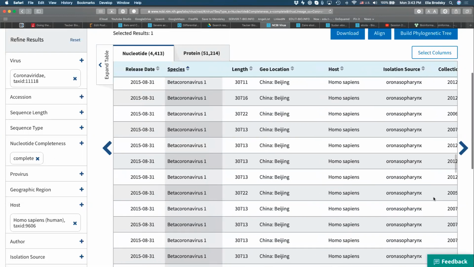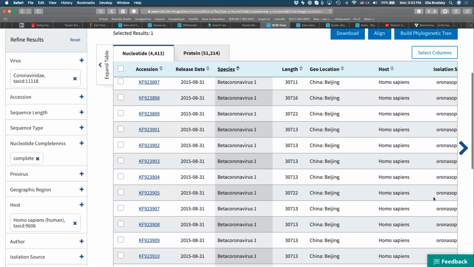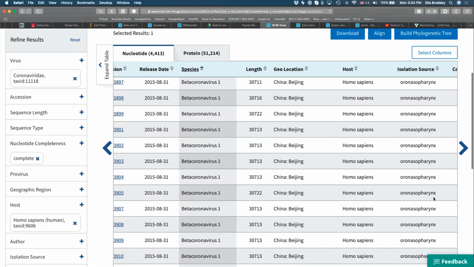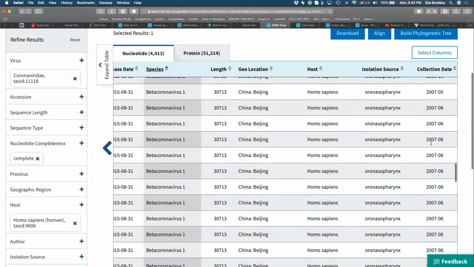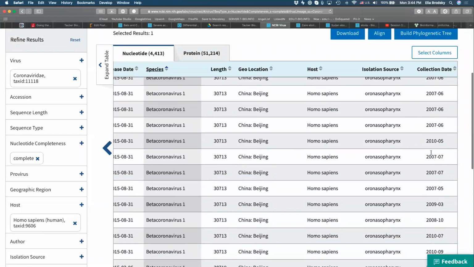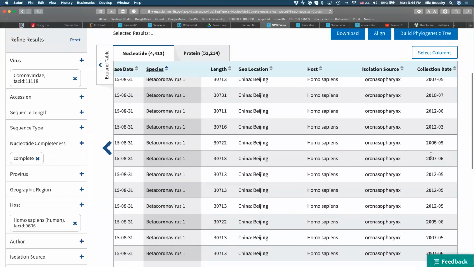So when I want to select some representatives of the beta coronavirus 1, when I'm trying to compare differences between these different strains of coronavirus, which ones would you recommend that I select? From 2007, 2012, 2010, which ones do you recommend that I select for this comparison? 2007. Okay, and why is that? It looks, I could be wrong, but it looks to be the most abundant.